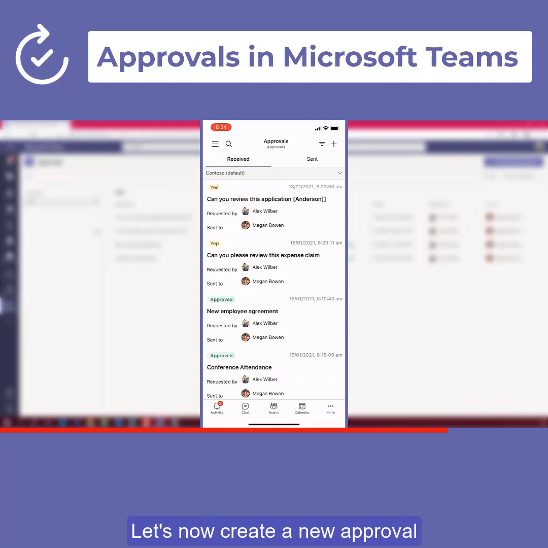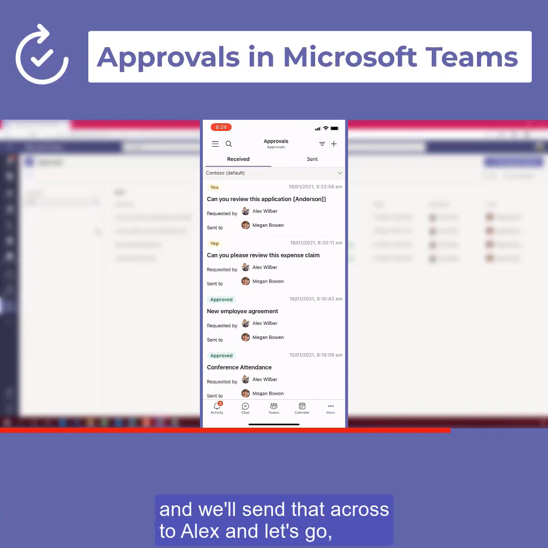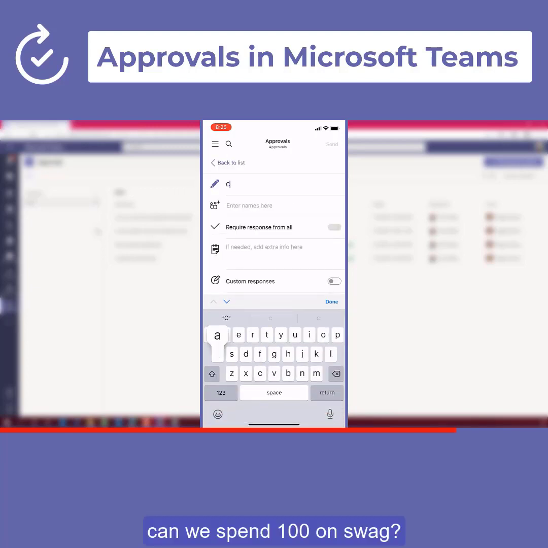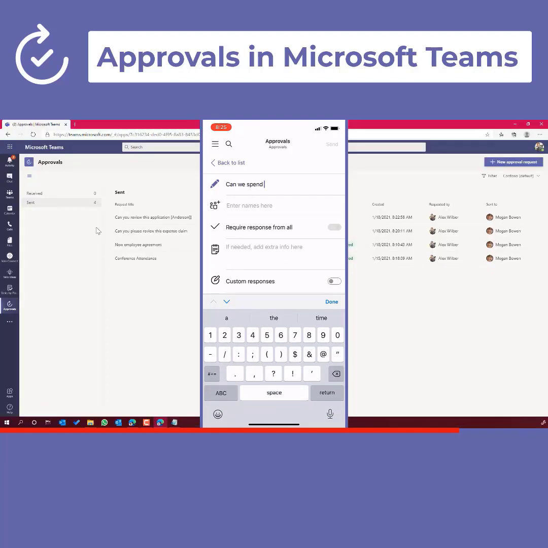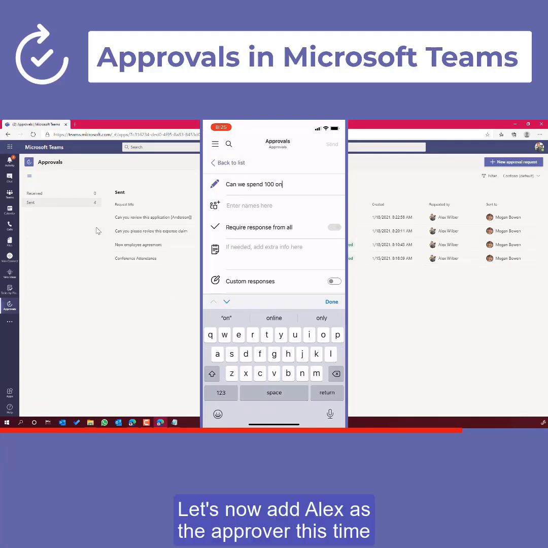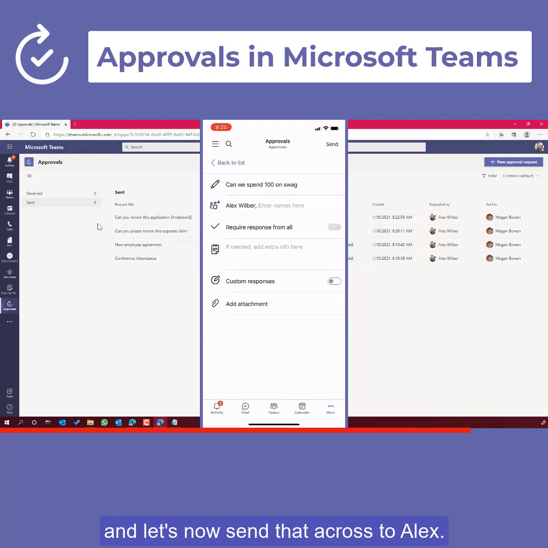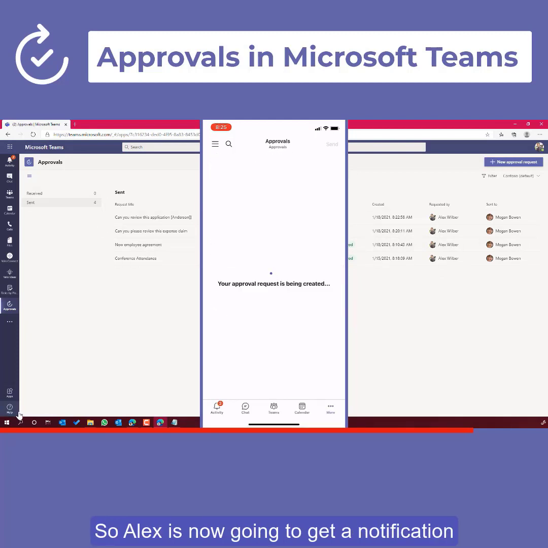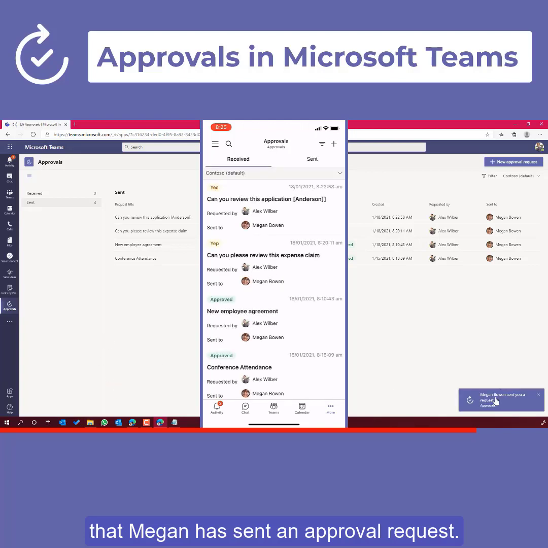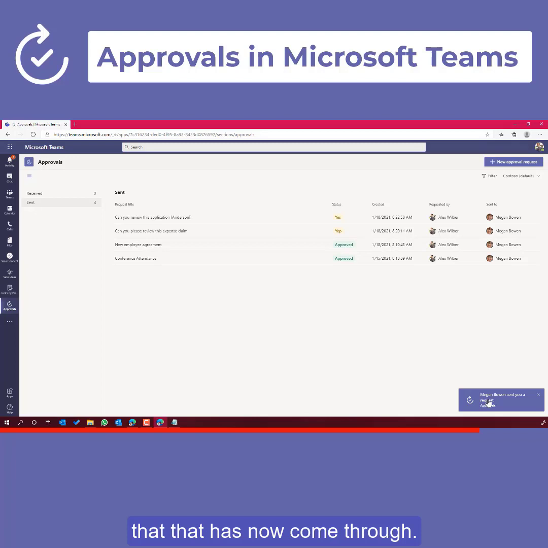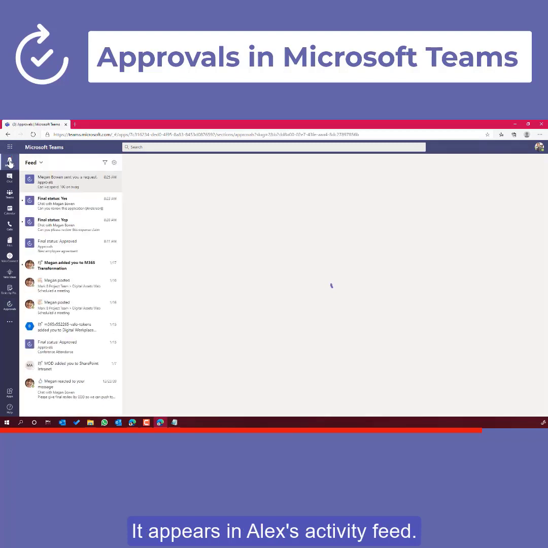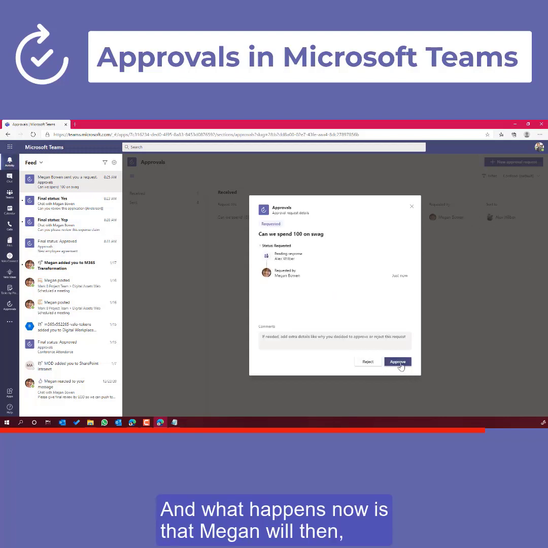Let's now create a new approval, and we'll send that across to Alex. And let's go, can we spend $100 on swag? Let's now add Alex as the approver this time. And I'll leave everything as default, and let's now send that across to Alex. So Alex is now going to get a notification that Megan has sent an approval request. You can see in the bottom right-hand corner there that that has now come through. It appears in Alex's activity feed, and what happens now is that Alex will then, let's reject this one.